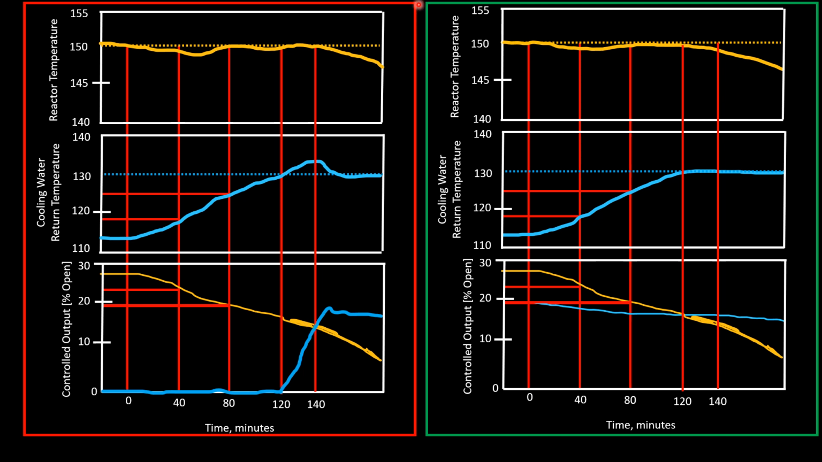Now if we examine the graphs in the green box, we observe that there's no windup. The cooling water controller output is both closer. I guess what I mean by closer is that the distance between the yellow and blue lines is much less, and it's gradually getting less as the cooling water return temperature approaches set point. You can see that the distance between these lines is changing.